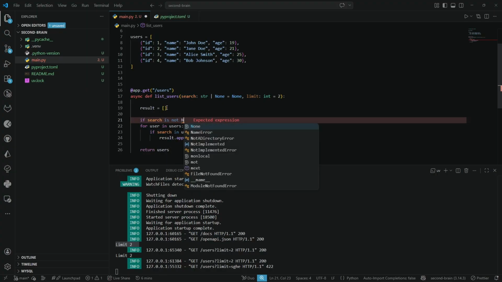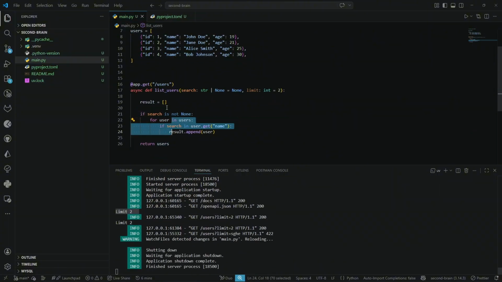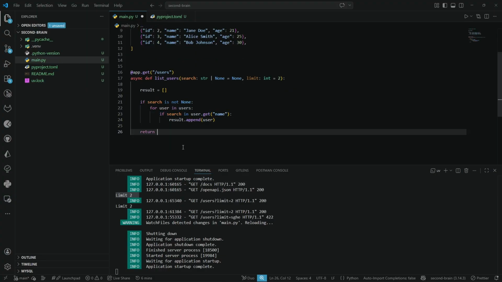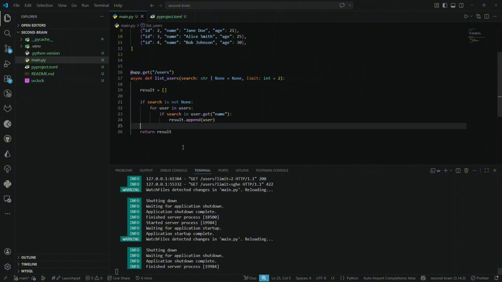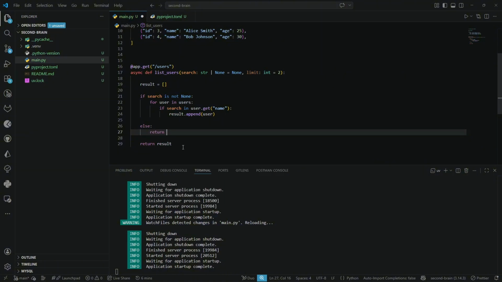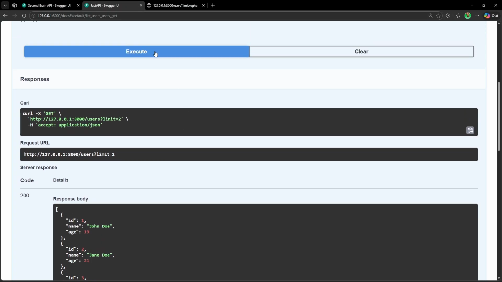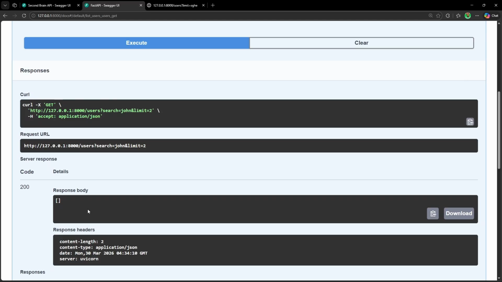If search is not None, we run this particular stuff and return it. At the end of the day, we want to return the result that's here. We can also say else: if it is not provided, we can return our list of users directly here. So by default, let's say we want to search for John. I want to get only the one with John. So now we are getting none.